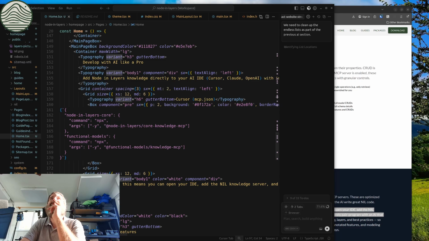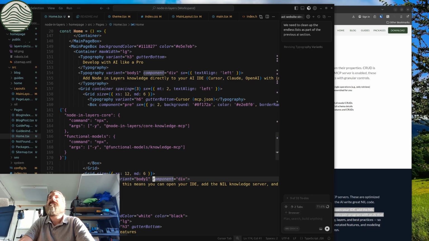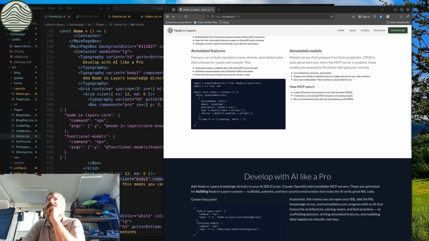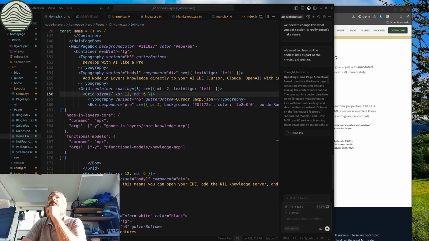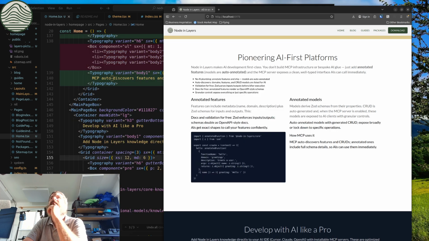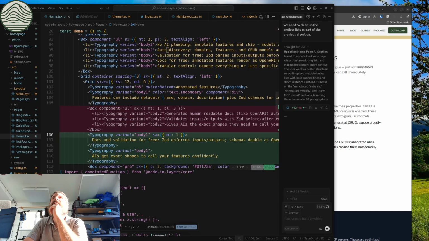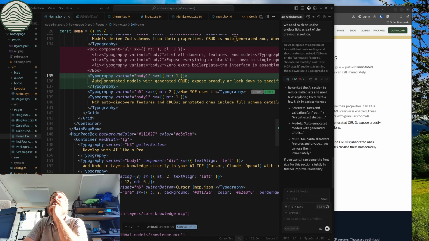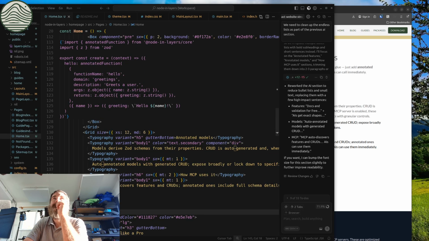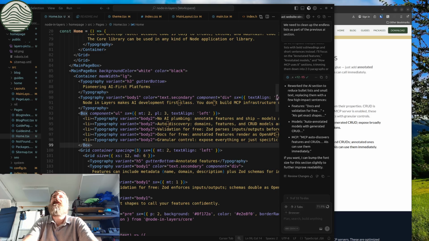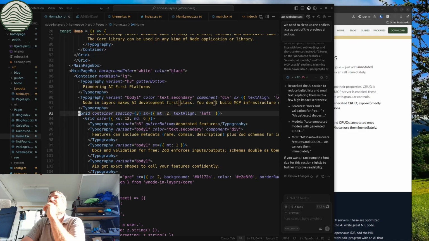Component div text align. It says it's the same. Maybe I just need to get rid of those. Yeah, there's a slight difference in the look. Okay, that's fine. All right, I'm just going to straight up delete this because it's not getting the memo. That's just too much.